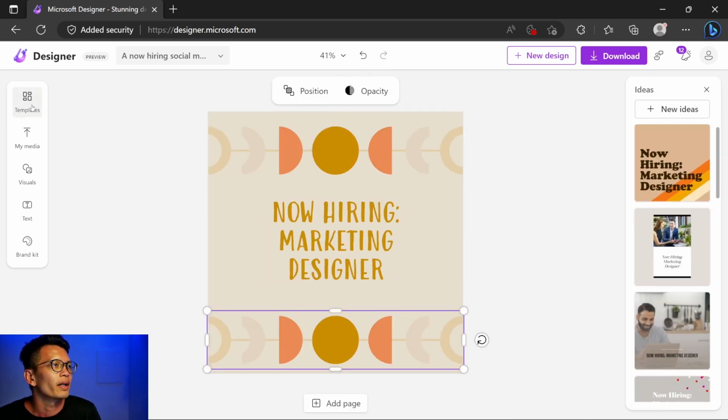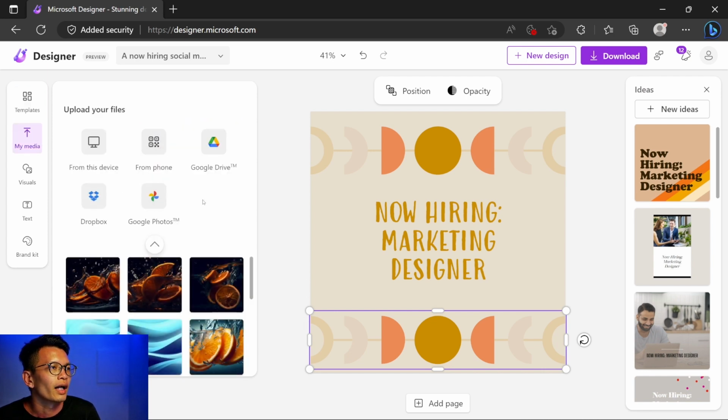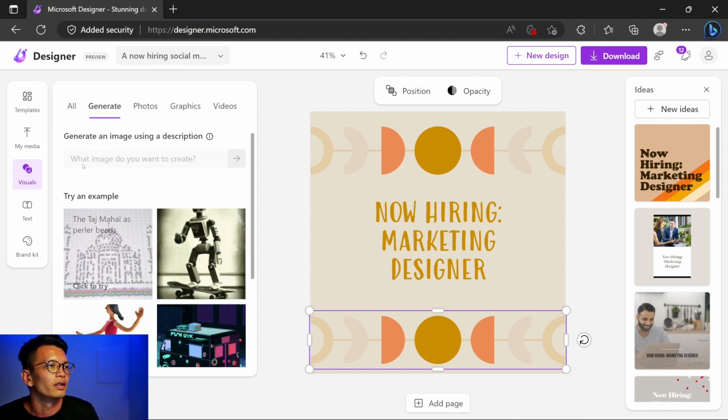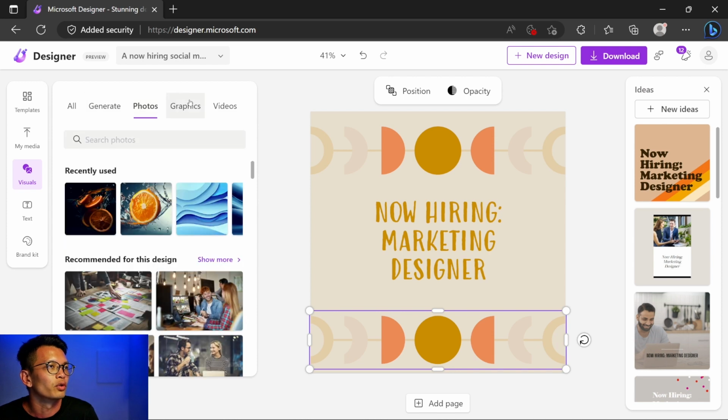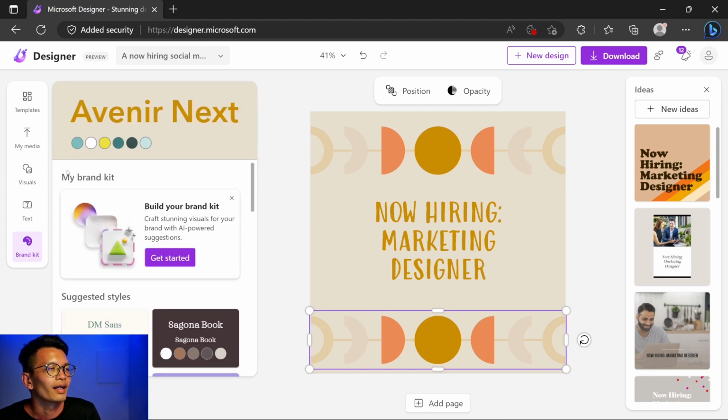Let's look at the left panel. We have templates where you can choose and edit from. We have media, where you can upload stuff from Google Drive, Dropbox, from your phone or from your computer. Below are also some images that I generated from its AI prompt text to image. Visuals is where you can generate the AI image. You also have photos, graphics, and videos. And text is where you have a heading, subheading, and body text. And the last one is where you have your brand kit, where you have your fonts and your colors, and you can standardize them so that you can keep reusing them.